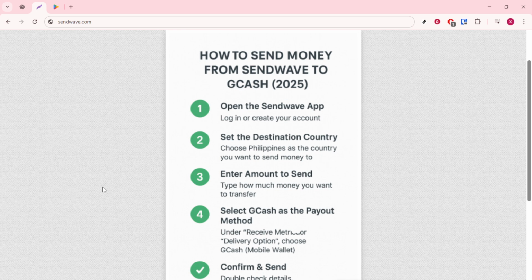The recipient should receive the funds in Gcash, often within minutes. If there's any delay, verify the details again and check the transfer status in the app. That's all there is to it. Open the app, set the destination, enter the amount, choose Gcash, add the recipient's details, and confirm. Double checking information and staying within wallet limits will make your transfer smooth every time.